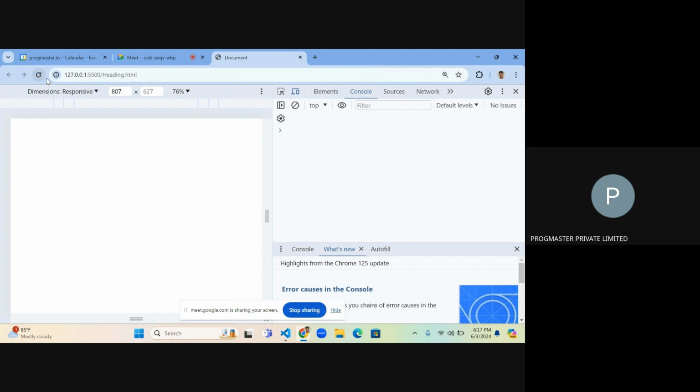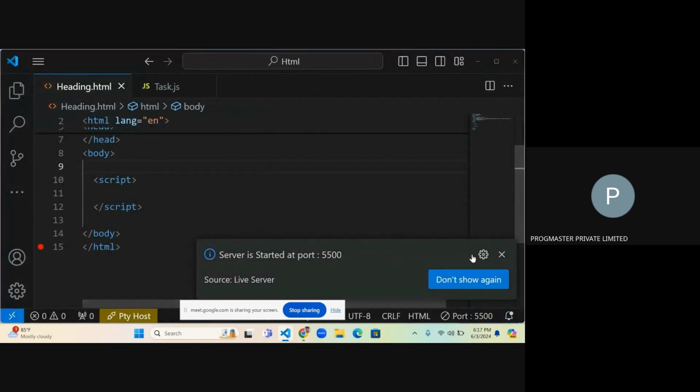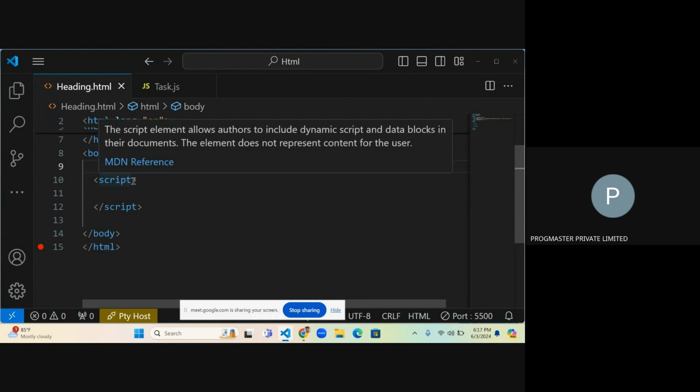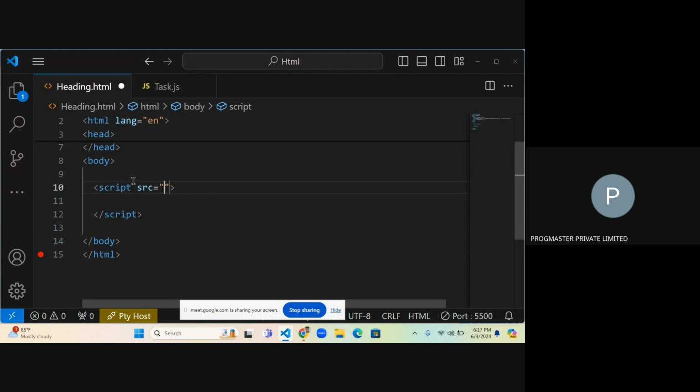Because here there is no connection between the HTML file and the JavaScript file. For the CSS file, we know how to connect it as an external CSS. In the same way, we have to connect the JS file also. How to connect that file? Within our script tag, by using the src attribute, we need to pass the file name. What is the file name? Task.js will be the file name.